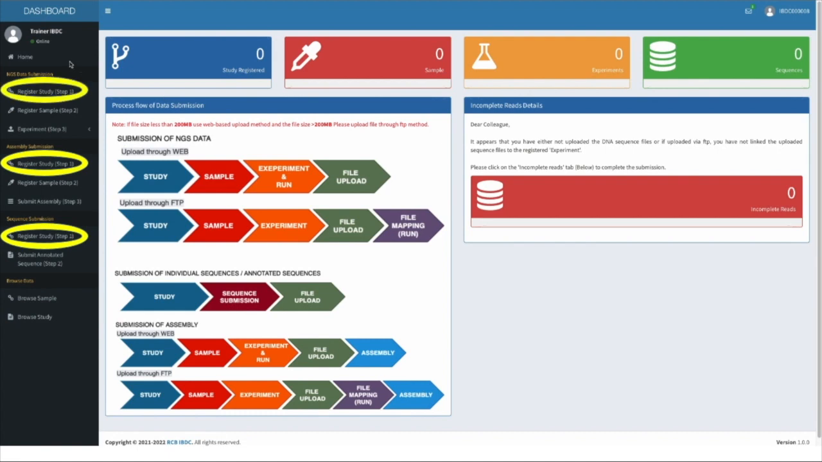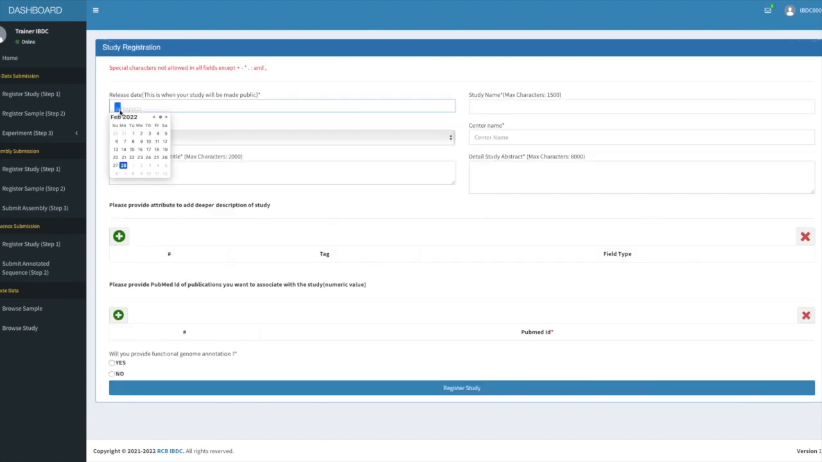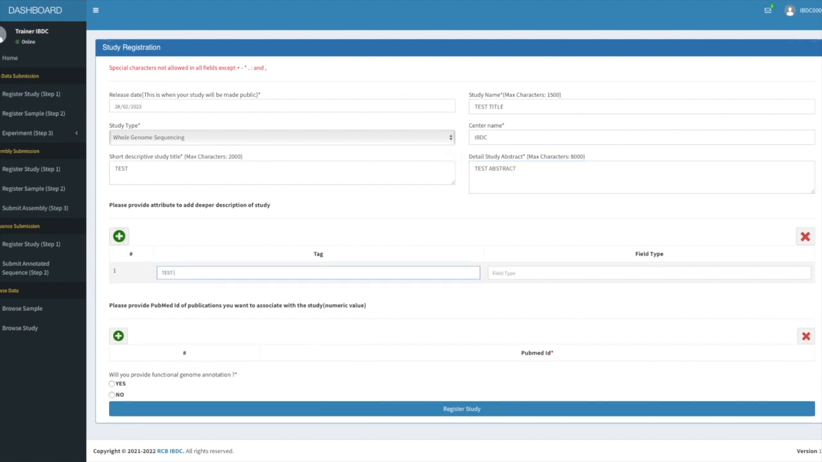Let's register a study. The study can be registered by clicking on the link Register Study. Once the link is clicked, the fields required are shown as a form. The date of release can be given for a maximum of 2 years from the date of submission. You can choose study type from the drop-down and fill in other fields like study title, a short description, and an abstract. PubMed ID of the published article related to the data, and a description tag can be given.